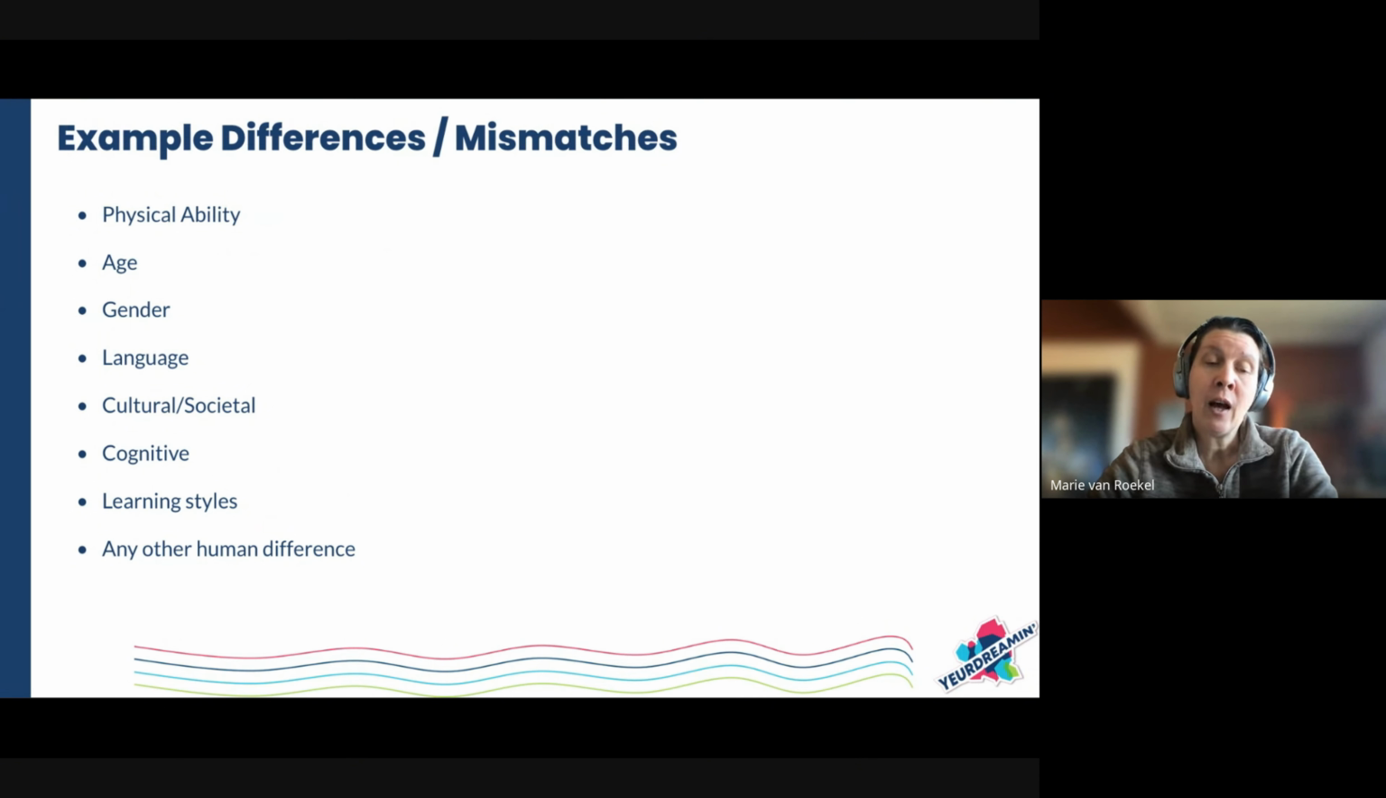Cognitive mismatches can be things like neurodiversity. It can be things like Down syndrome and other cognitive differences. You can also have learning style mismatches. If you're presenting a training site that is primarily text-based, that requires reading, but your learner does best via listening, there's going to be a mismatch there. And of course, any other human differences that could exist.